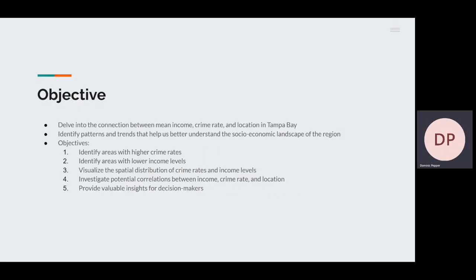To start, our objective is just to find the connections between median income and crime rate in the Tampa Bay area, to see if there's a relationship between the two, whether one affects the other or not.